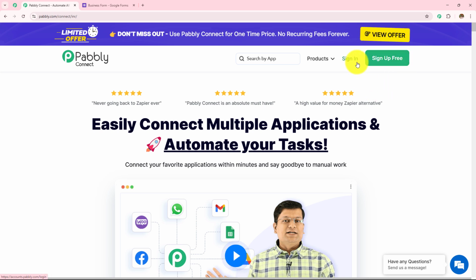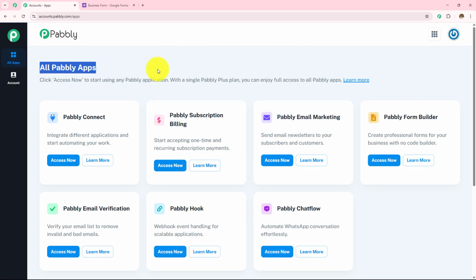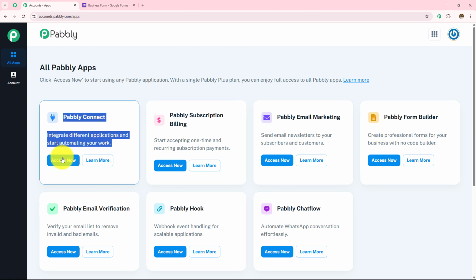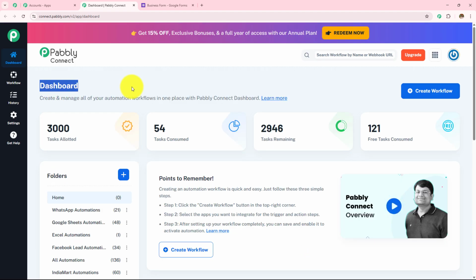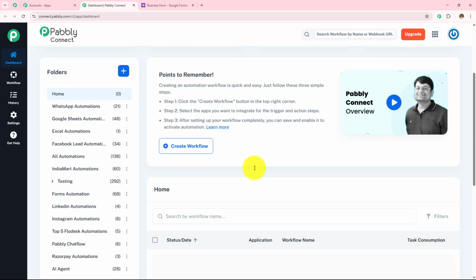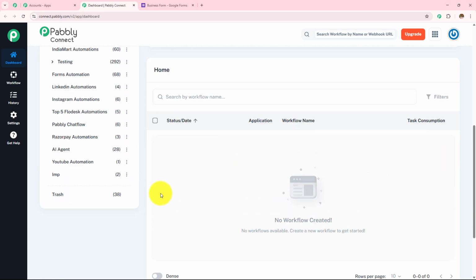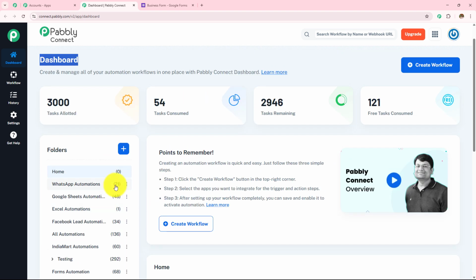As I'm an existing user, I'll click on this sign in. And here the all Pabbly apps page has appeared, which is showing me all the Pabbly applications. Here I'm going to click on this Pabbly Connect Access Now. And here it has taken me to this dashboard where I will be able to find all my workflows over here and all the folders which I have created over here.